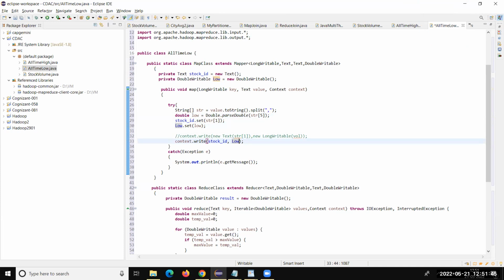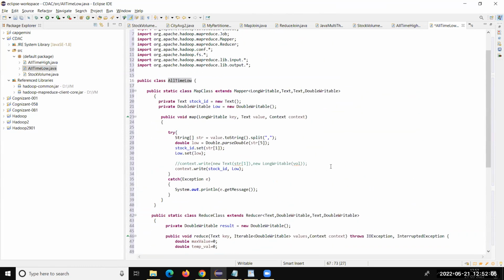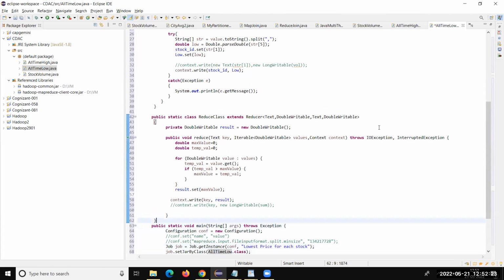First change the main method. In the main method there are two changes. Have you done the main method changes, everyone? Yes, sir. All time low and the name of the program. That name is not important, we are just giving a name, just to make you understand. And then change the mapper code. So we are taking stock ID as key and the low column as value. This is not required. You can comment, uncomment, or remove this.